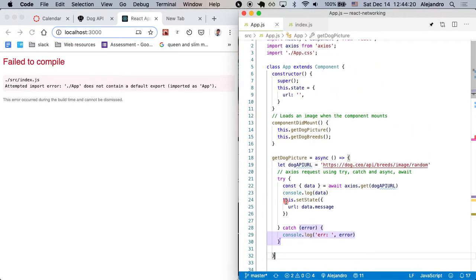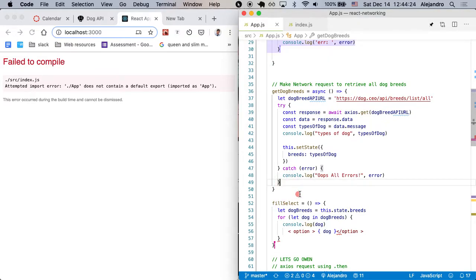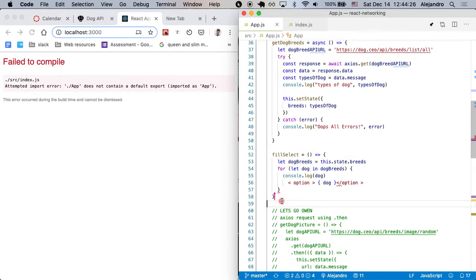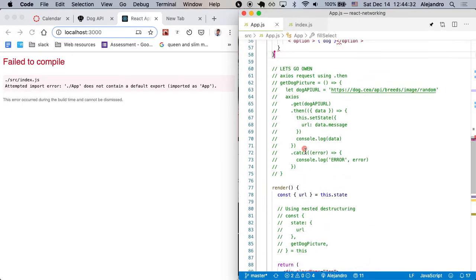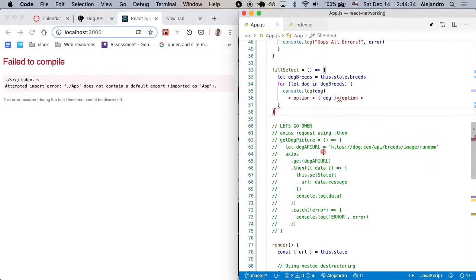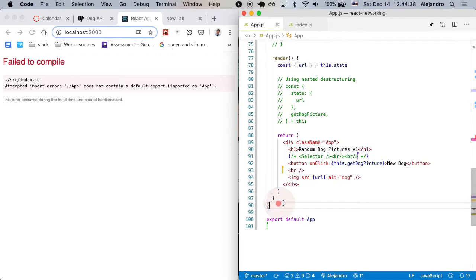This closes here. Component in mount. Get the breeds. Field select. I didn't finish making that. Okay, that's fine. All that did was iterate over to show me that I could get the... Got it. You have the render.